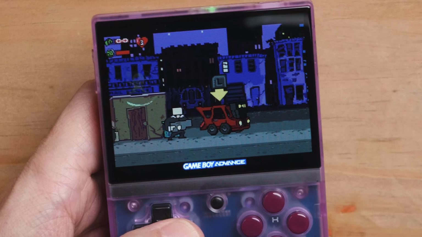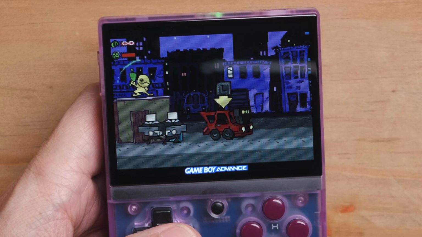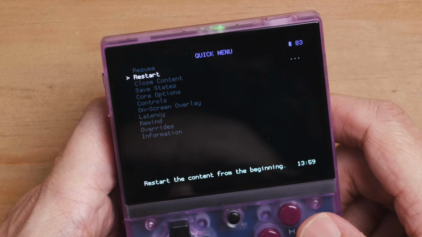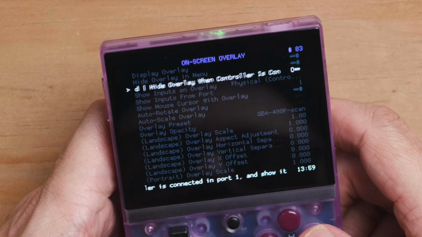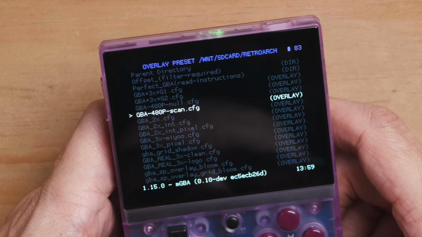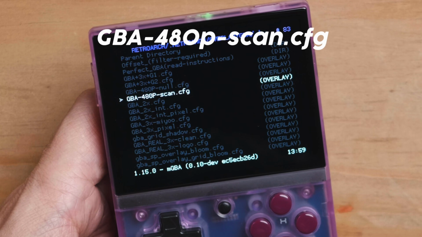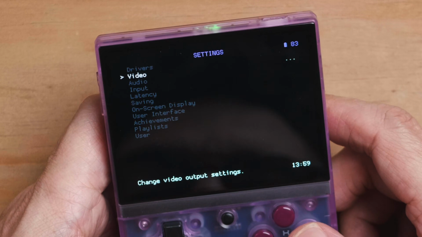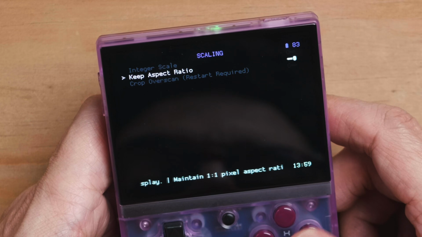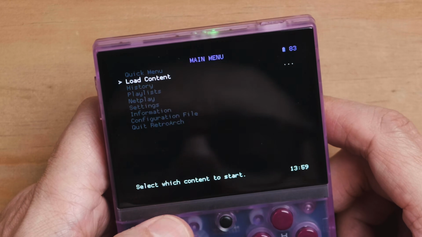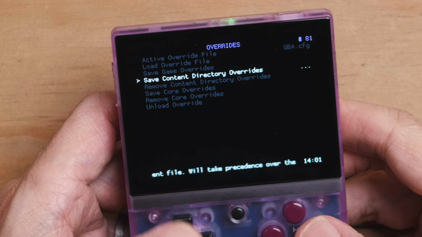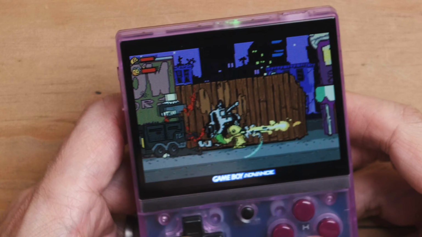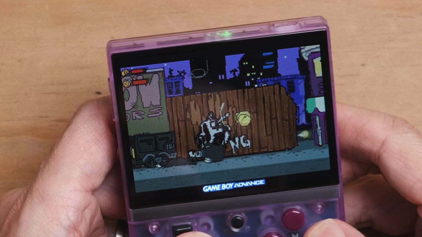So once again, you'll notice that my Game Boy Advance looks super cool, and we'll go menu, select, we'll go into on-screen overlays, we'll go into overlay presets, and I've chosen GBA-480p-scan.cfg. Again, just double check in the settings, scaling, keep aspect ratio on, overrides, save content directory overrides, go back to quick menu, resume, and everything is bloody fantastic.